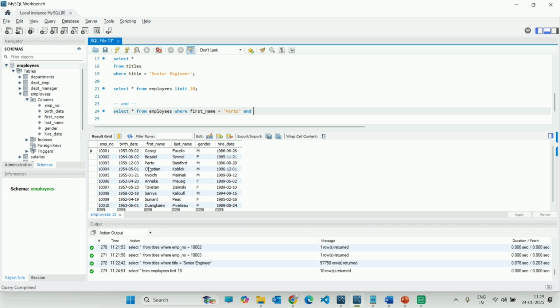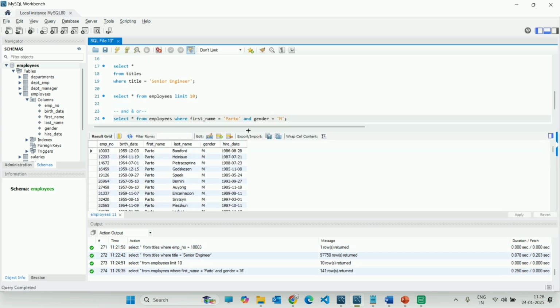And then you can add any number of ands and give conditions again and again. Now the where clause will check for all of these conditions if it is an and, and if it is an or, it will check whether either of the conditions is met or not. So let's do both. Put and, and then let me put gender equals to male, right? So we are looking for Pato as a first name and male. Let's see if there are a couple of people or only one, right?